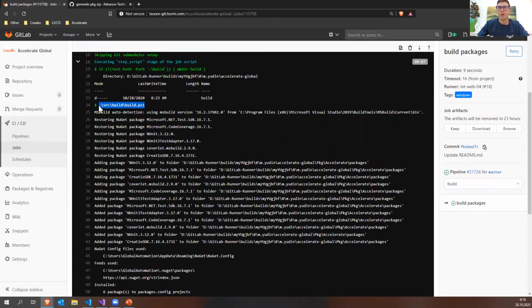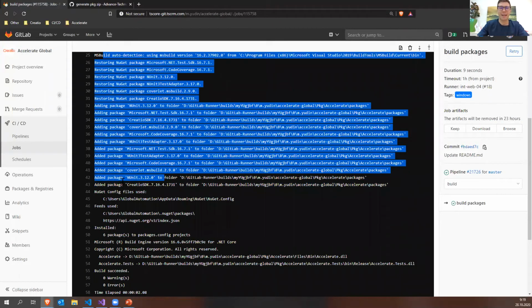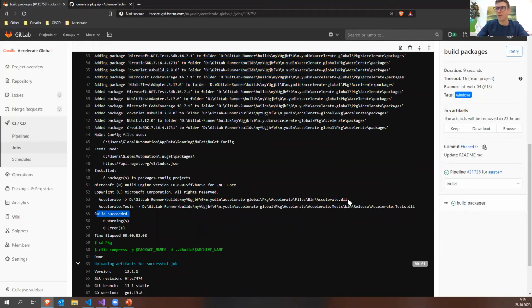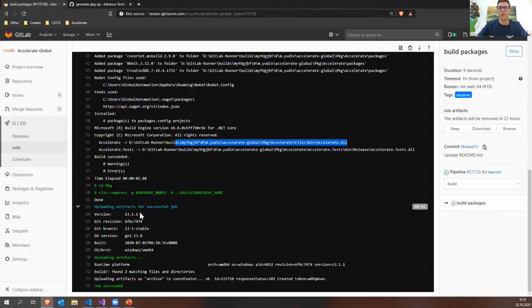The first one, we executed the build PowerShell script. So it restored NuGet packages, and at the end we see that the build succeeded. As a result, we have the accelerate files bin, so we have the accelerate DLL, and we would need this to include in our package. The second step is Clio compress package. So Clio compress was successfully done, and let's see what we have as the result.